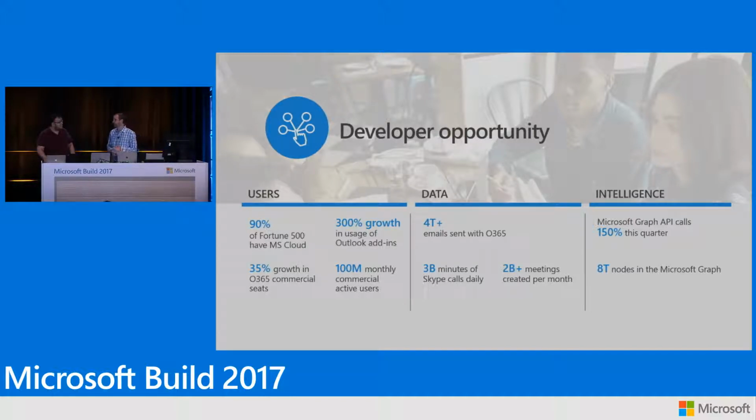In the last quarter alone, we saw a 150% increase in the number of users using third-party applications connected to the graph. So we're really excited about the momentum there.